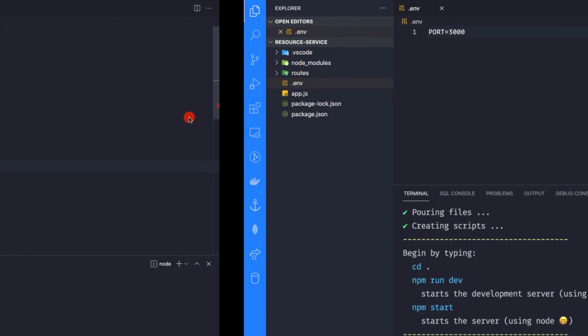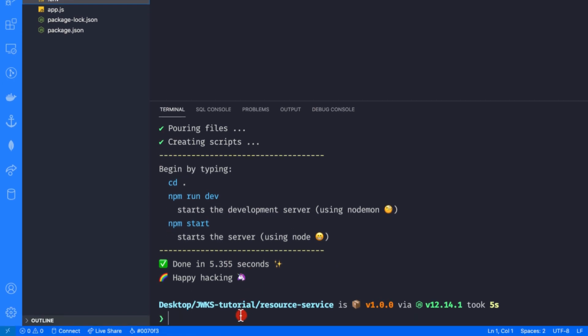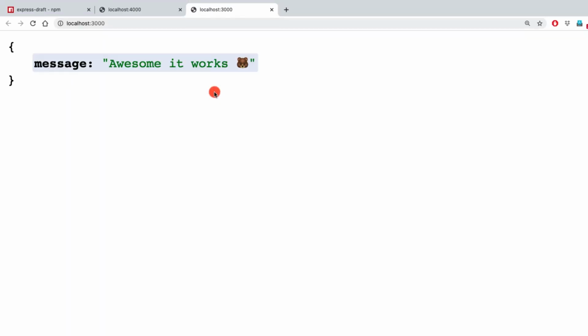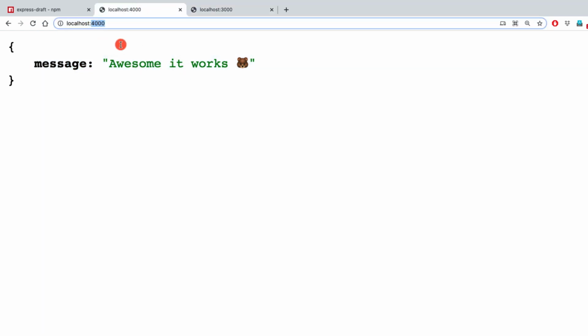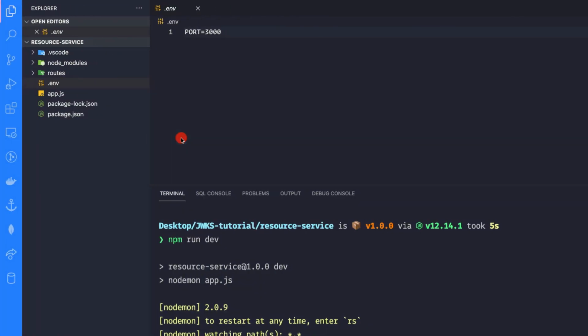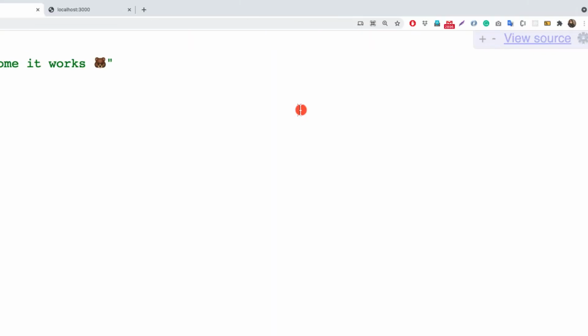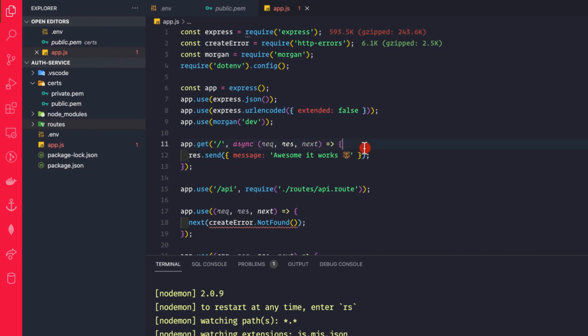Let me also quickly check the other application, that is the resource API application. Here I would also do npm run dev, and this application is started on port 3000. Let me open this, and here it also says awesome, it works. So we see that our resource API service is working on port 3000, and the auth service is working on port 4000, as we can see. So let's go back to our auth service.